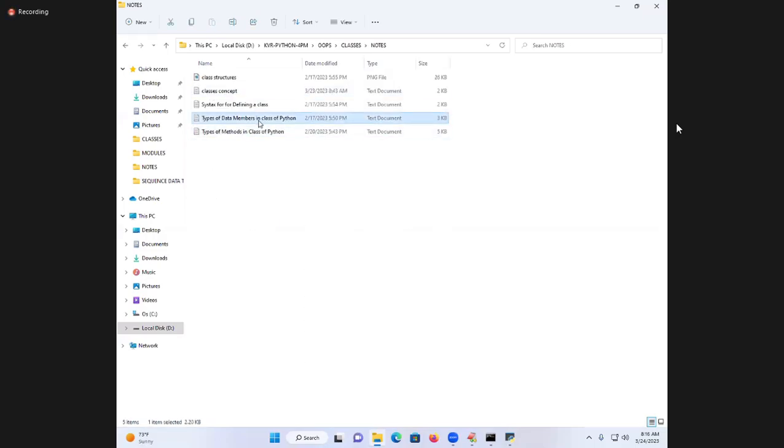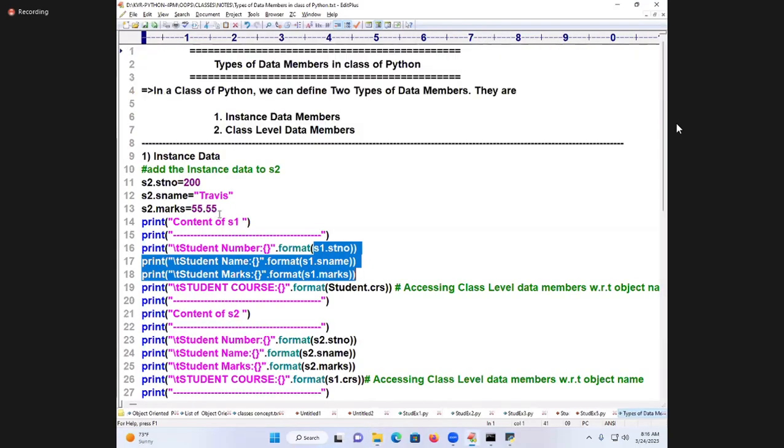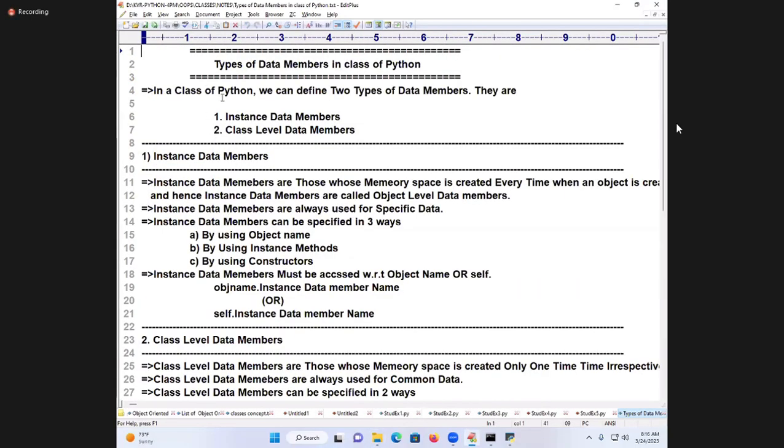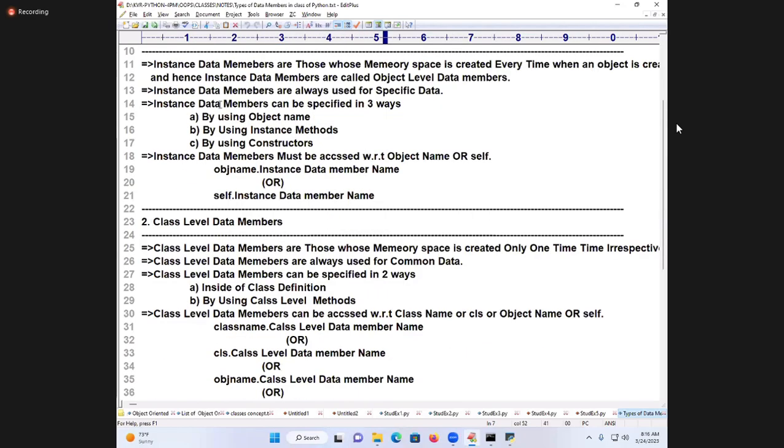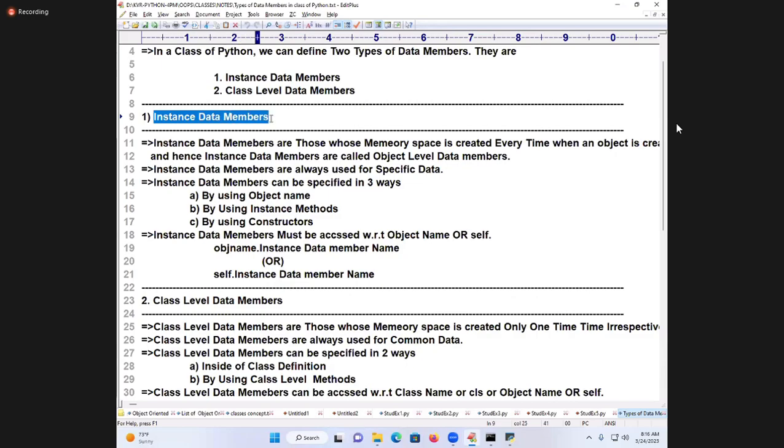Types of data members in Python. Now I am going to take this up. For my satisfaction, you start reading. Types of data members in a class of Python. In a class of Python, we can define two types of data members. They are instance data members and class level data members. Let me start with instance data members.